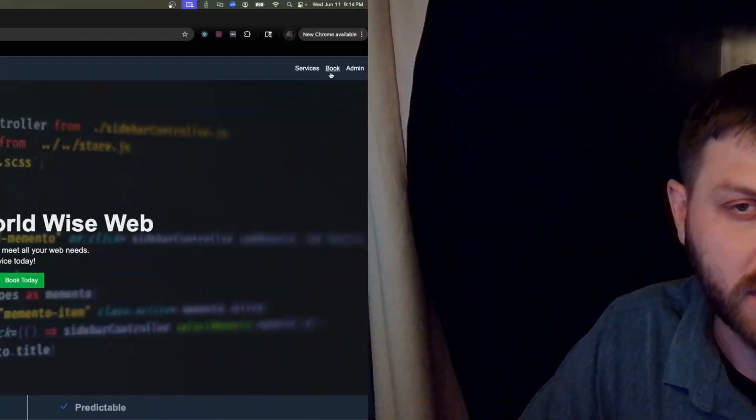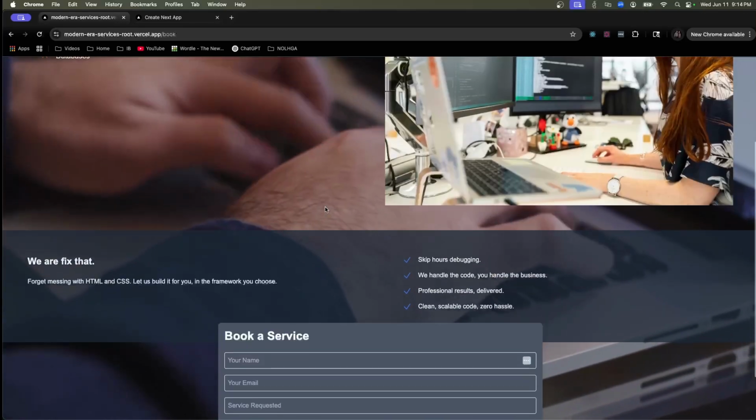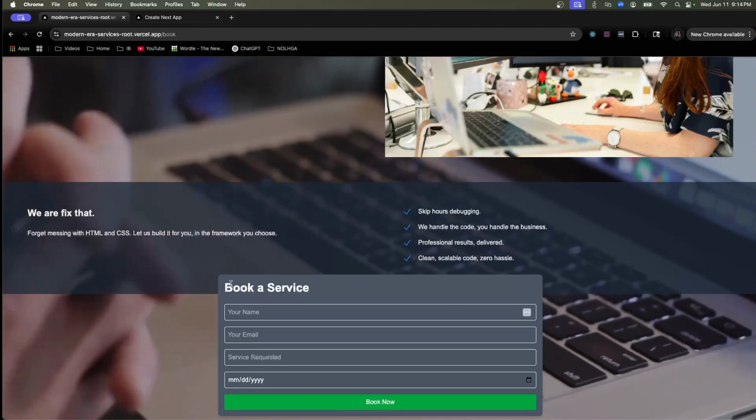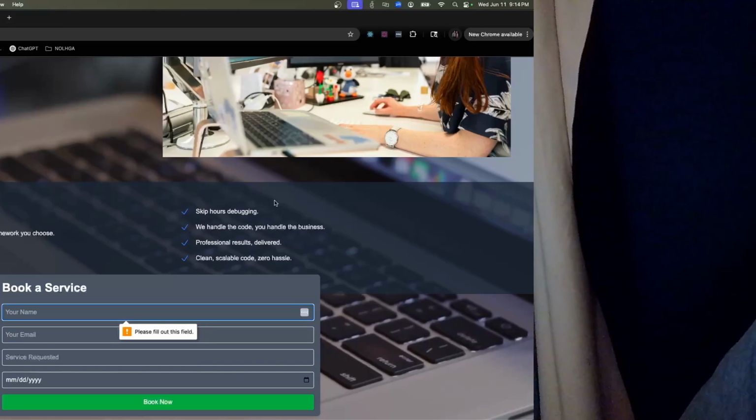Today we're going to continue building our service business website, and we're going to focus on the booking page. We will build out this UI, we'll build out this form, we'll build out the API route to handle the submission of the form, and we'll even add in a little bit of validation just to ensure we're sending the correct data. Let's dive in.